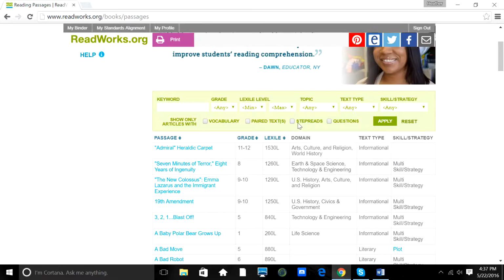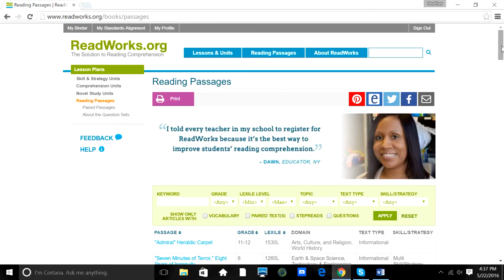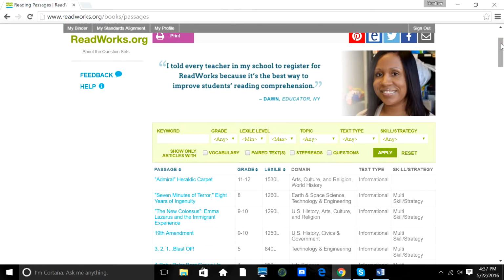So this might be good if you have either a multi-level class or if you just want to differentiate a little bit more. That will allow the students to participate in the same activity while also providing them with a material that's a little bit more appropriate for them. In addition to using the questions, you can also just print out the passages and use them as you see fit in your classroom.